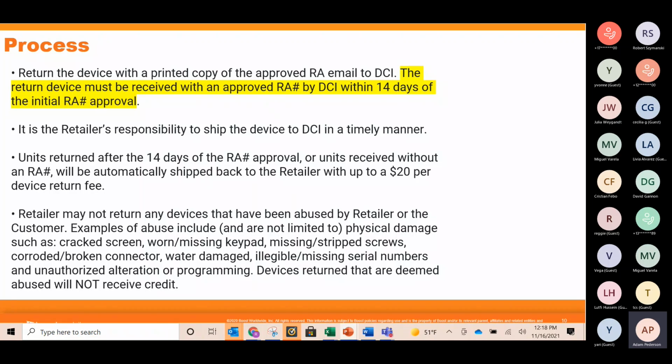If your customer damages the phone, say they come back on day 5 and say, oh man, I don't like this phone, this battery's popped out. Well, it's day 5. Sorry, hopefully you put protection on their phone, then you can make an insurance claim. But if not, no, that cannot be RMA'd if there's any physical abuse on those devices. So cracked or broken screen, a worn or missing keypad, missing or stripped screws, broken connectors, water damage, anything like that will not be allowed to be returned.